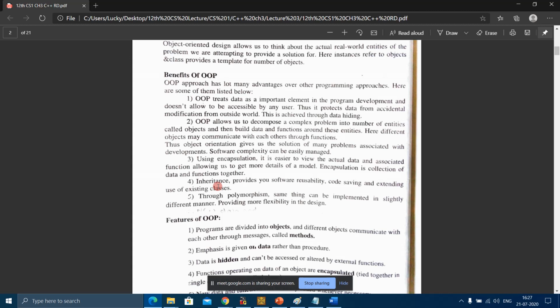I told you what the properties are. Data members and member functions are the properties of a class. So class 2 can inherit all the properties of class 1, or some of them. Is the term inheritance clear to you? Inheritance provides us software reusability.